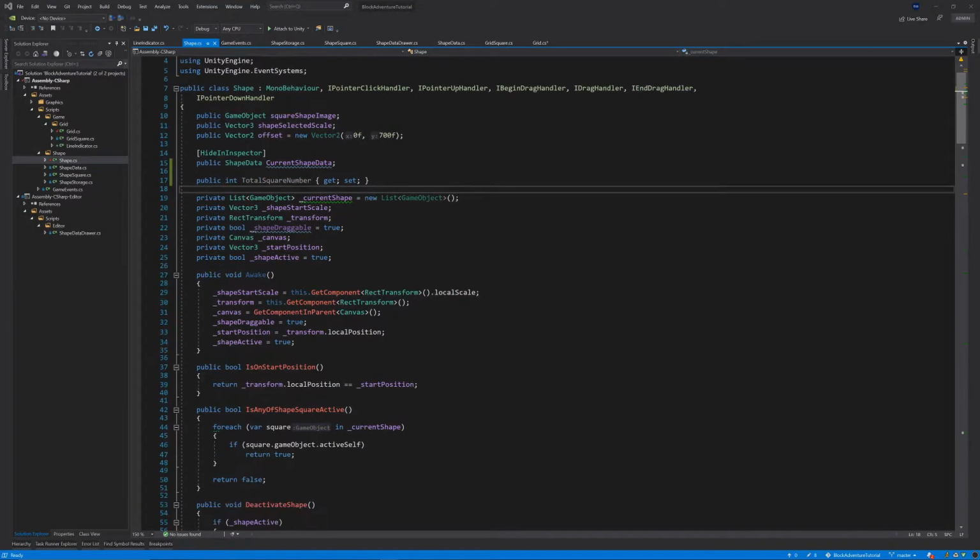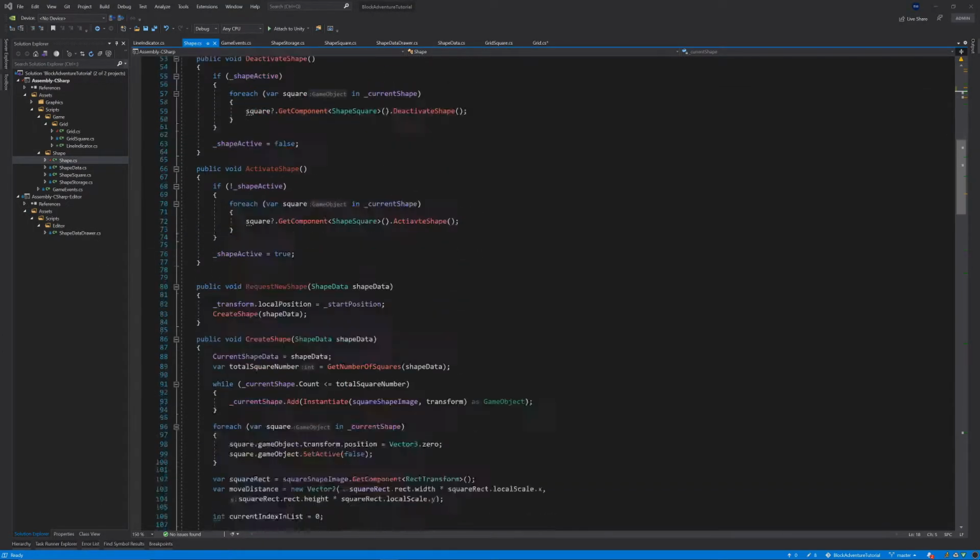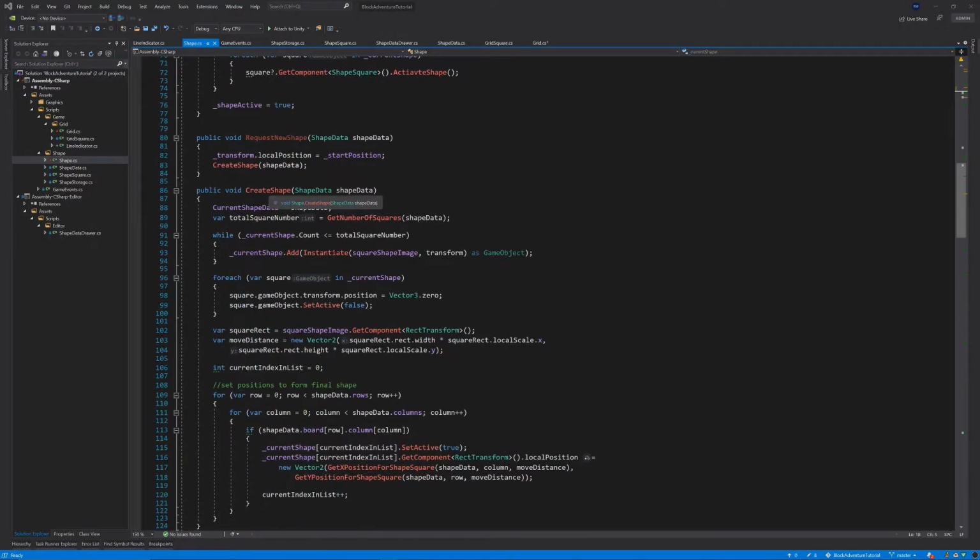So let's quickly go to our create shape function. I will scroll down to the create shape function, and as you see, we currently have the total square number stored in a local variable. We want to replace this variable with our new total square number. Make sure you assign this get number of squares to the variable which we just added, and then of course replace the local variable with this total square number. Make sure you have those two changes in.